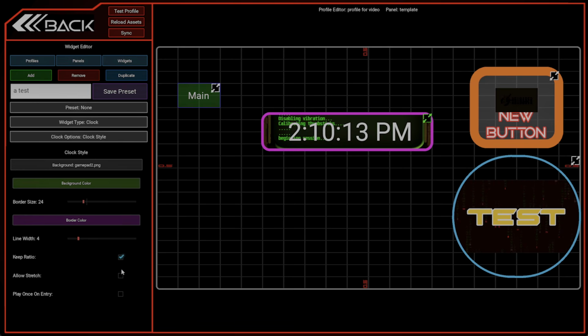And we also have allow stretch. So this will keep the actual physical size. And the same is true for the image widgets. And the play once on entry, again, you can have animations as the background. They work in the same way as the buttons and images widget. It'll play the animation once when you enter that screen.